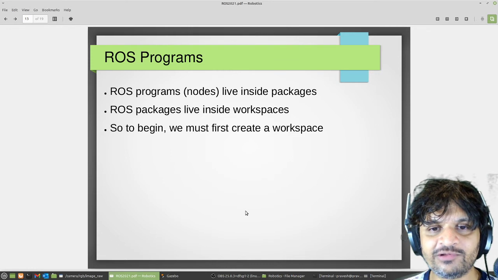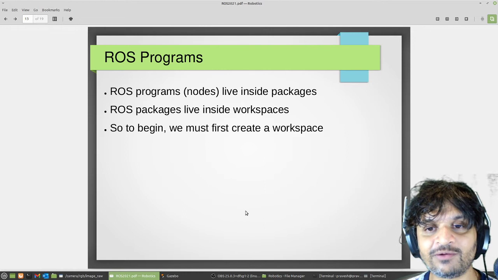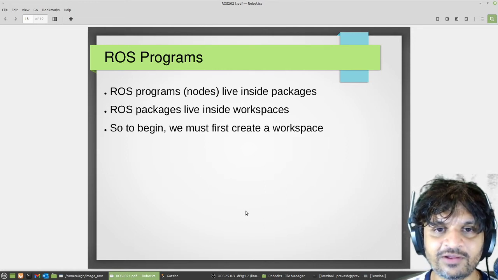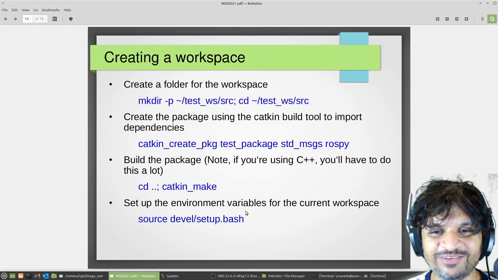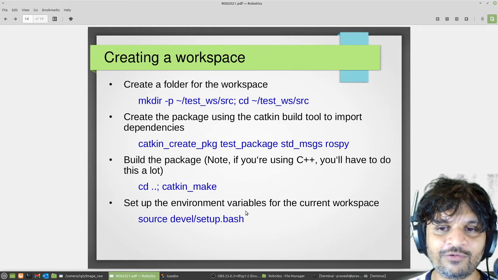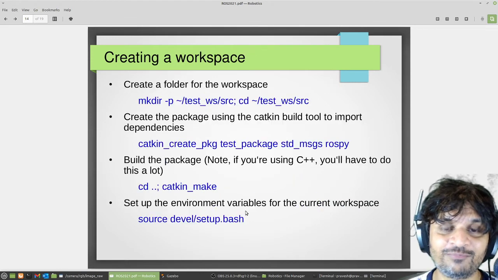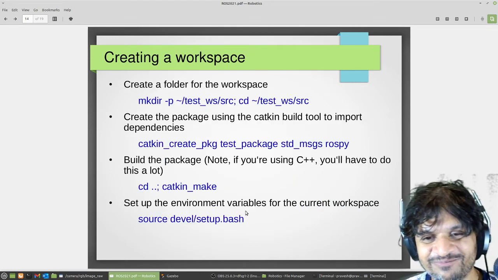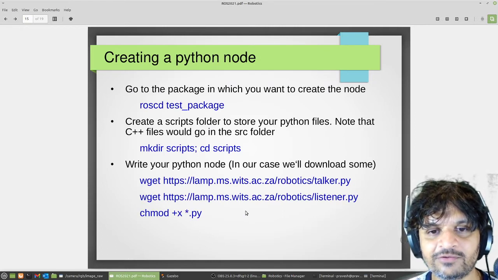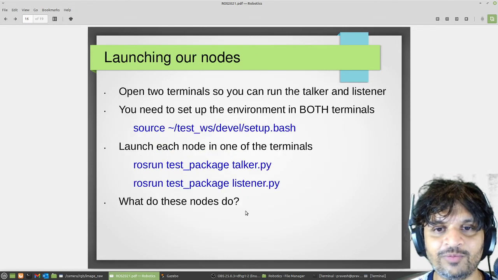Now, ROS programs live in packages, and ROS packages live in workspaces. If we wanted to write our own programs, we'd have to create a workspace. So you'll see in the slides, which you'll find next to this video, that there's a whole step-by-step guide on creating a workspace. I'm not really going to go through it in the lecture because it's kind of pointless. You'll just see me typing the things that are actually in the slides, and they'll work. So I want you to go and do this on your ROS system, and you'll see a pile of useful things happen.